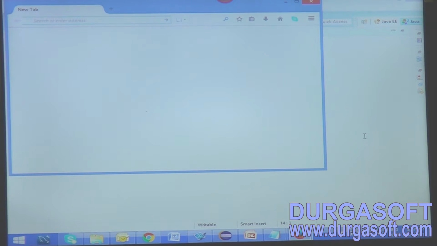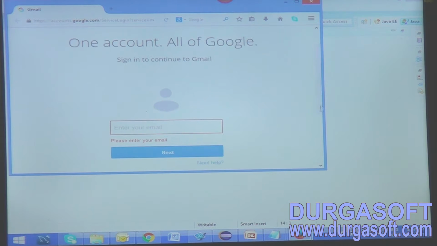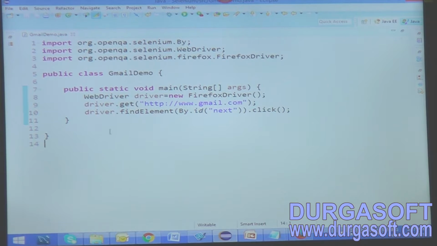So a new Firefox browser is opening and the Gmail application opened, and it straight away clicked on the next button, right? Yes, this is what we are expecting to happen, right? So now what do we do? We have to verify whether this message is correct or not, right? So how can we verify? We already know some if-else conditions which we discussed in Java. So using this if-else, I will verify whether the message is correct or not.